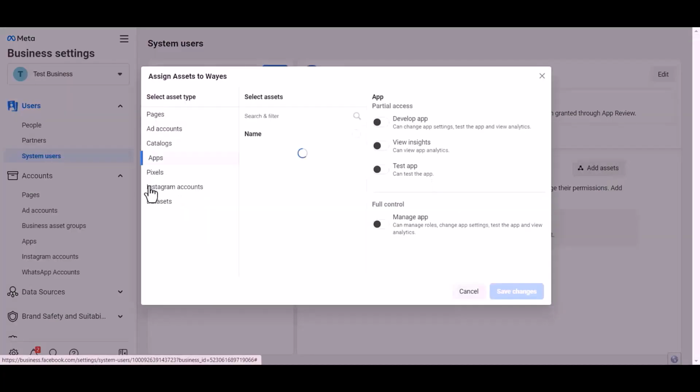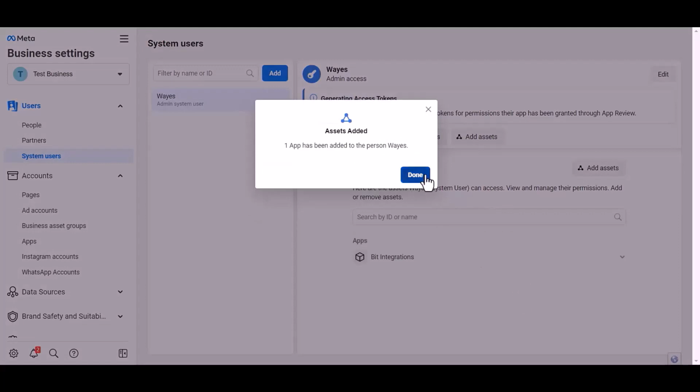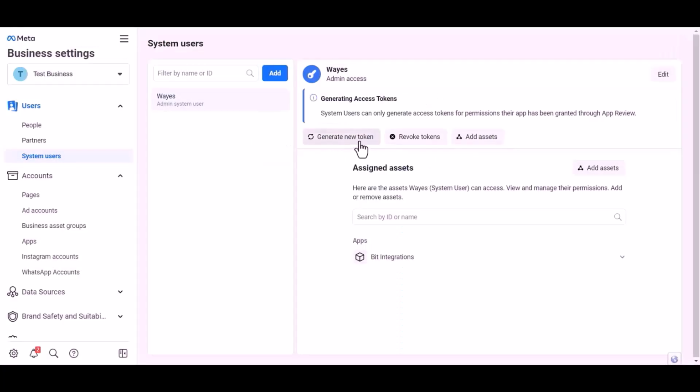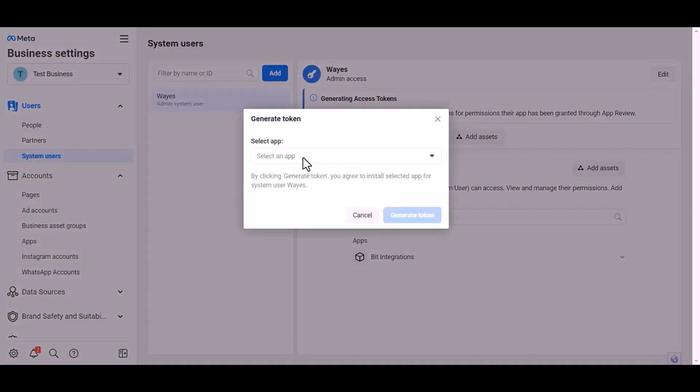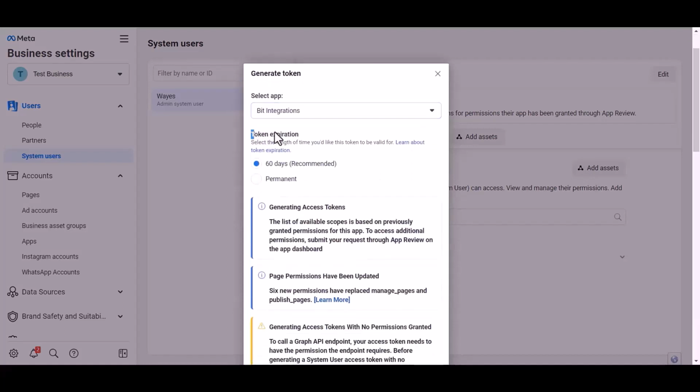Apps. Choose an asset name. Give full control. Save changes. Done. Generate new token. Choose an app. Choose permission expiration time.